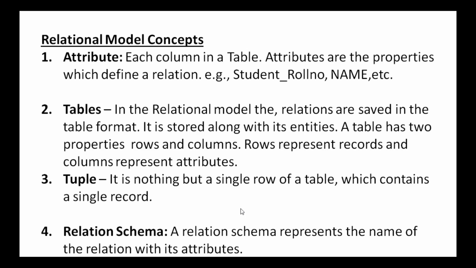Coming to tuple. A tuple is nothing but a single row of a table, or a single record in the table, is known as a tuple.